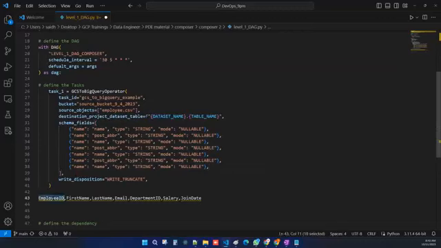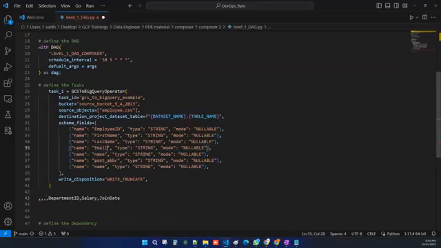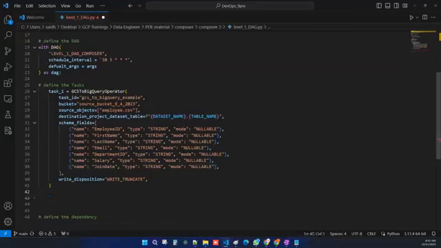Name of the column is employee ID. Copy it. No, don't copy. Control X. Paste it. Next first name. Next last name. Next email. Next department ID. Next salary. Next join date. Okay, so all the columns we have defined it properly.